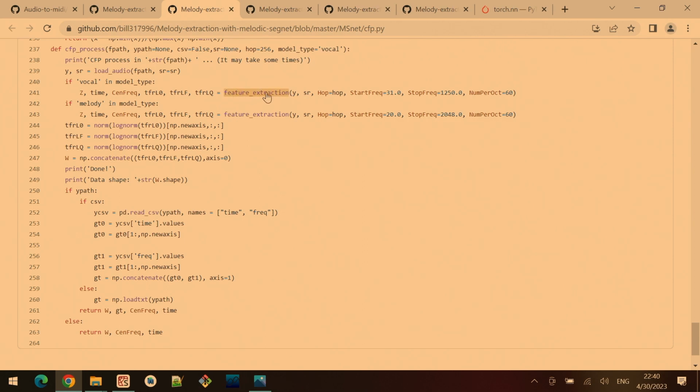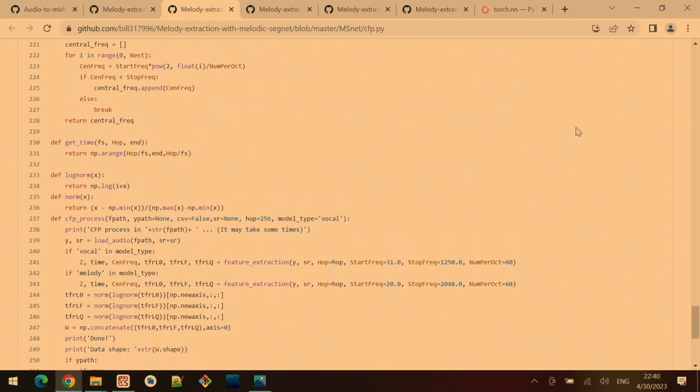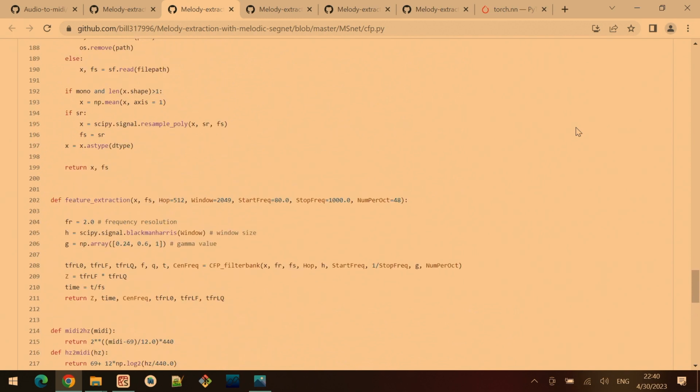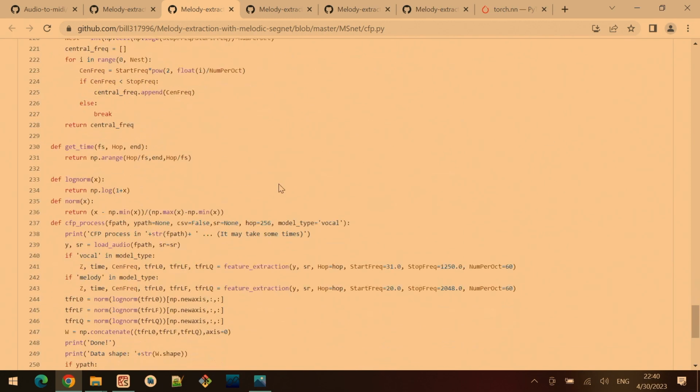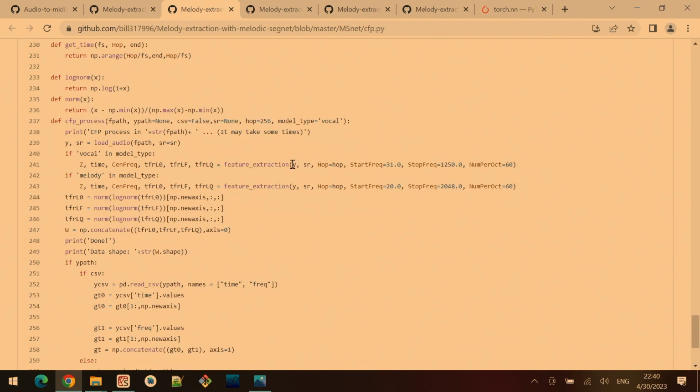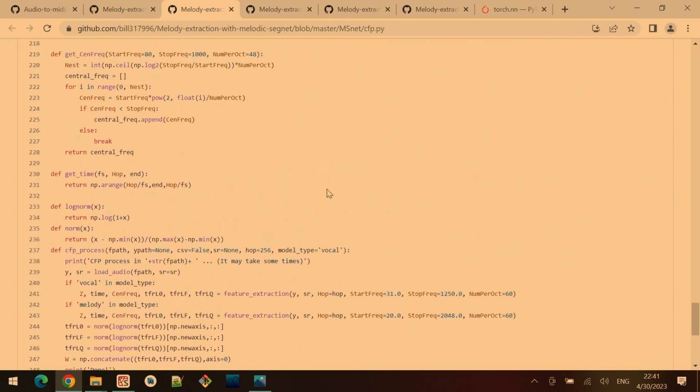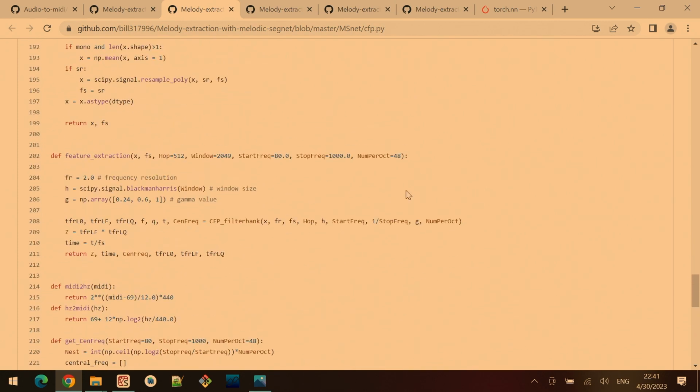So the main part of this is the feature extraction, and you can find that function over here. And then just so we know what the parameters are, it gives it the Y, which is the audio samples. SR is the sample rate. Hop is going to be, we'll see what that is in just a moment. And then start freq, stop freq. So it gives that and num per octave. Okay, so let's go to feature extraction.